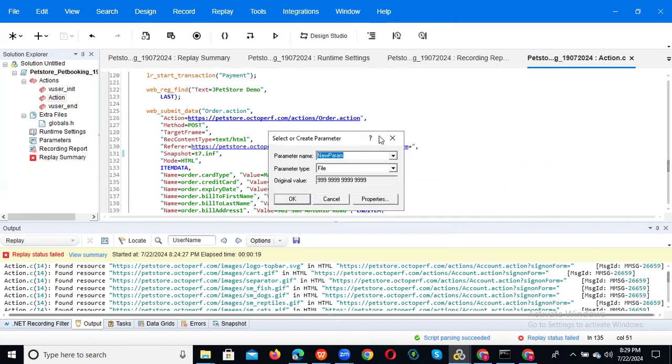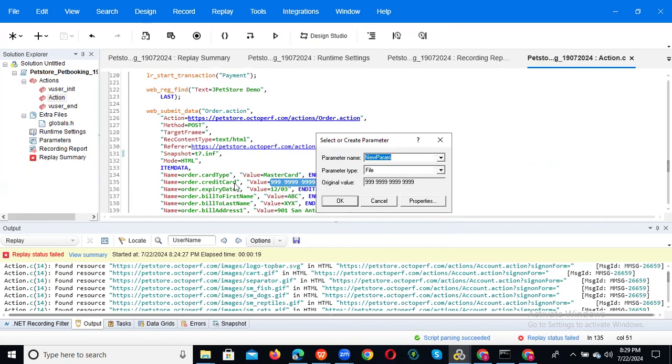And which name do we need to give? What is the credit card parameter name? Credit card. Yes, we can give CC underscore param. Okay, and this is the type.